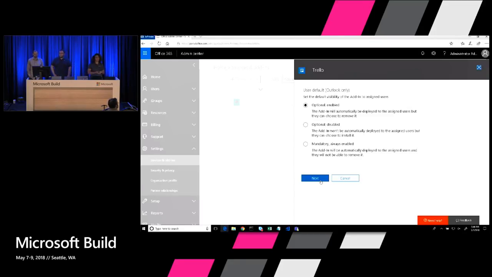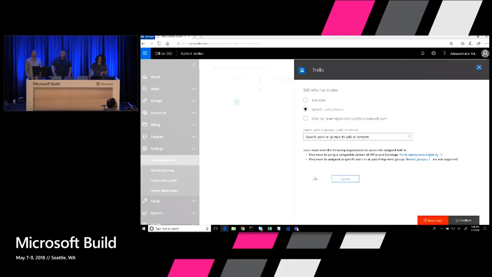I can make that add-in mandatory. If there was some add-in that everyone in the organization had to use, I would use that mandatory always enabled. It means the user can't disable it. It's going to be there for them. But in the case of John, he just asked me to provide him with the Trello add-in. So I'm going to go ahead and select the optional enabled action here. So it's going to appear for him. He's going to be able to see it, but he can also disable it later if he decides he no longer would like to use it.